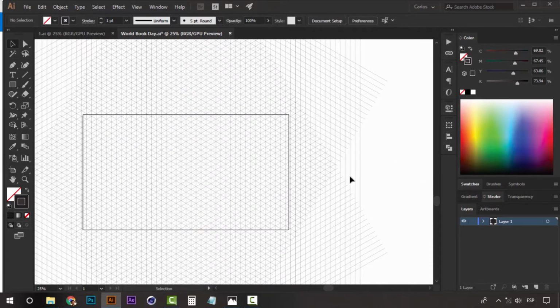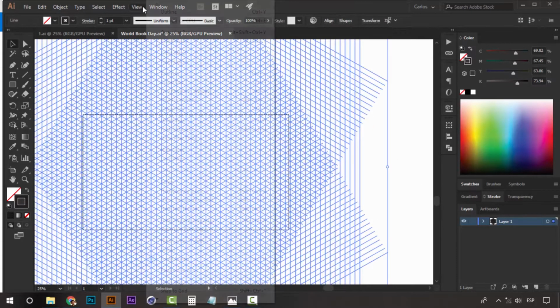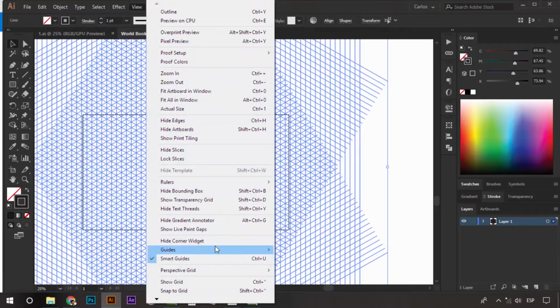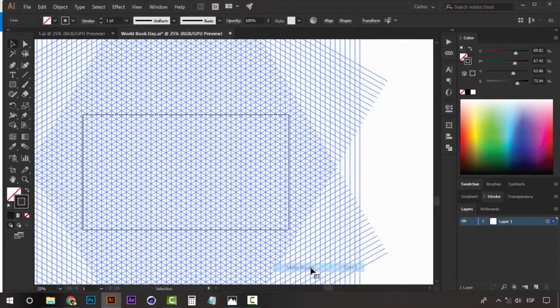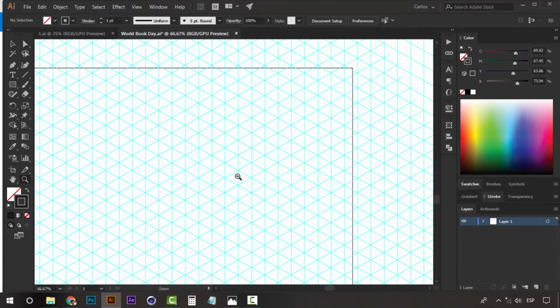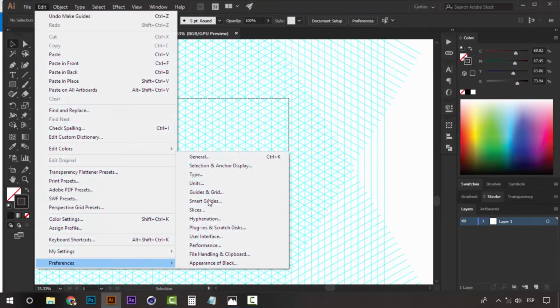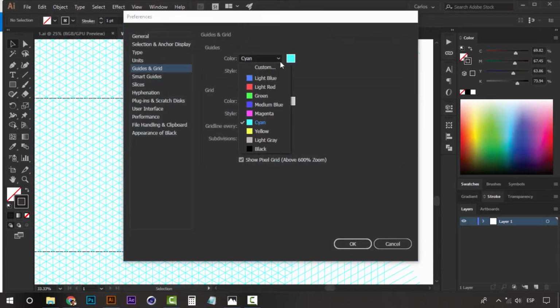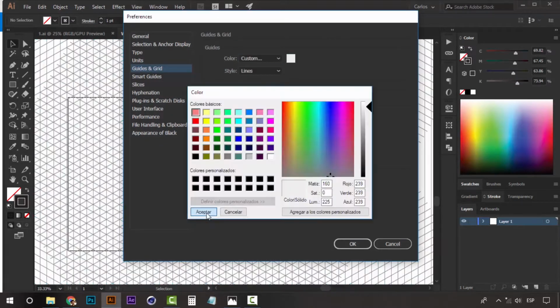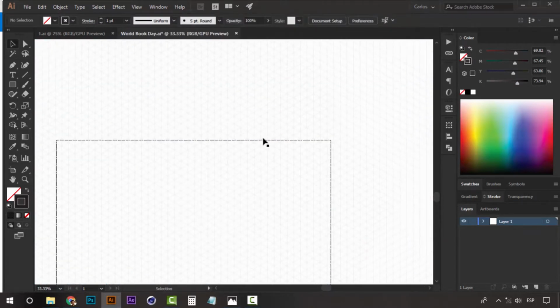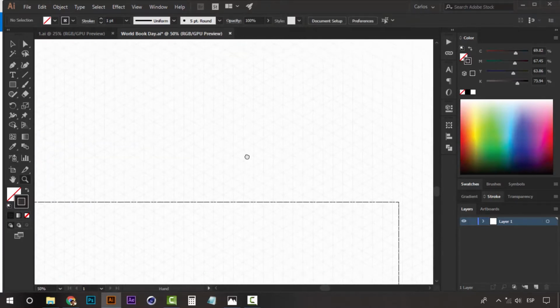Now take these objects, go to view, go to guides, and click on make guides, and you will have some guides now. If you want to change this, go to edit, preferences, guides and grid, and change the color to maybe a light gray.